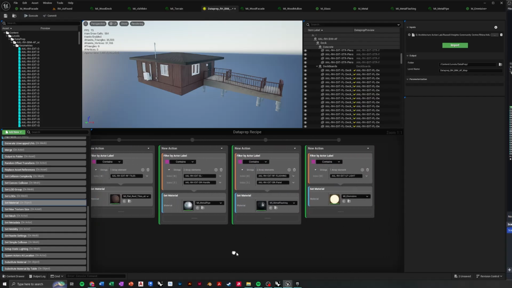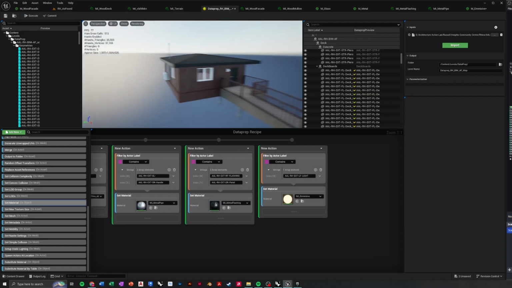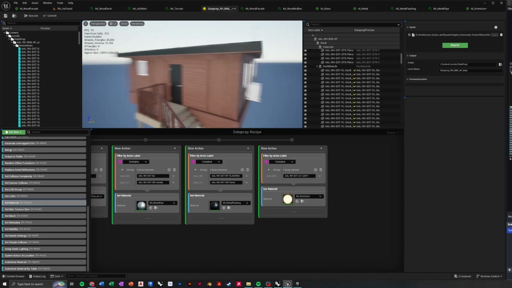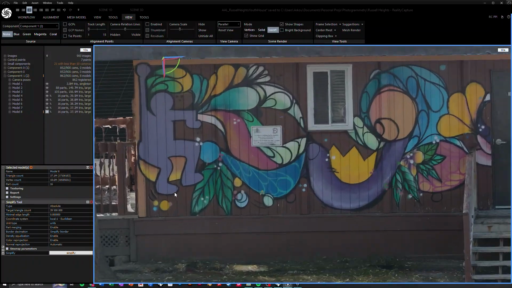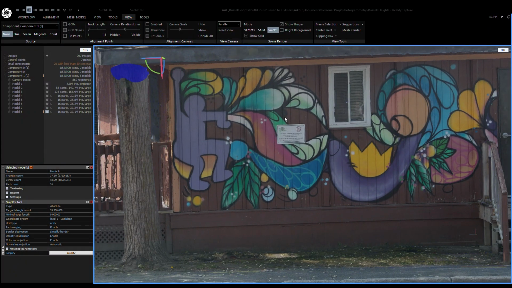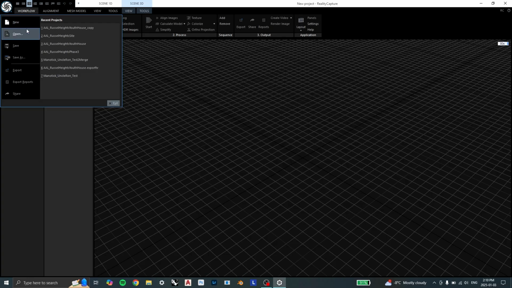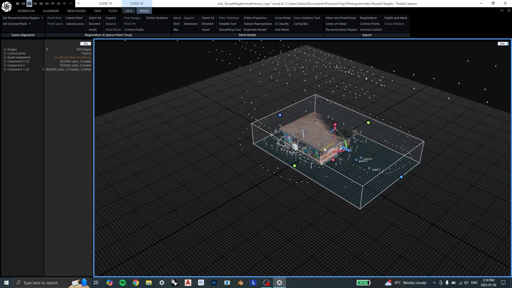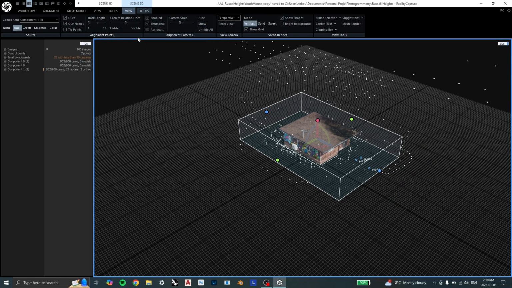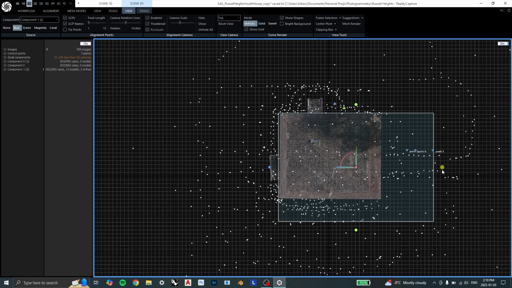Now, at this point, that front elevation wasn't looking exactly how I wanted it to be, especially since it was missing that mural. So I jumped back into Reality Capture, used my photogrammetry model to create a bunch of ortho images that I'll use later to apply that mural back onto the building.